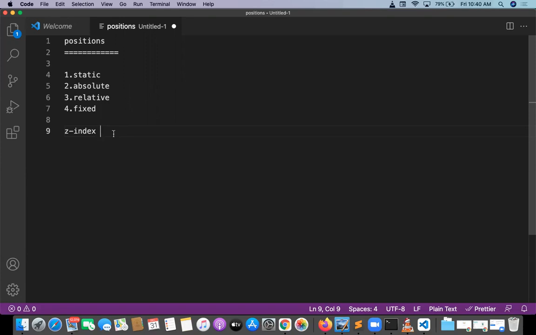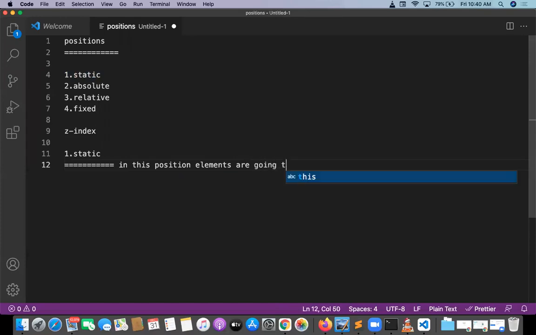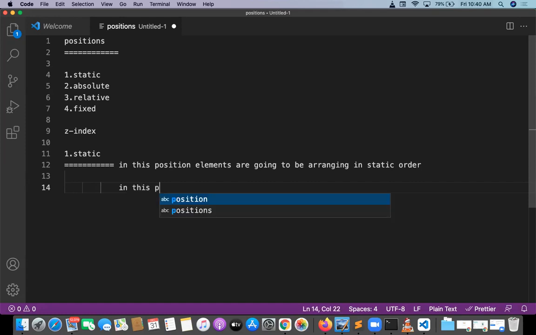Coming to the static position, guys, how is it going to arrange elements? In static position, elements are arranged in static order. What is the meaning of static order? I will tell you. And one more point, in this position, elements are not movable.